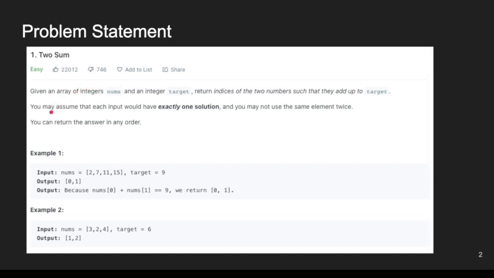One reason I feel this problem is categorized as easier is that there are certain restrictions given, which make this problem easier, and which are explained in the next two lines. It says that you can assume that each input would have exactly one solution. So we are sure that there will be one solution. It will not be more than one, and there will not be any scenario where you don't have a solution.